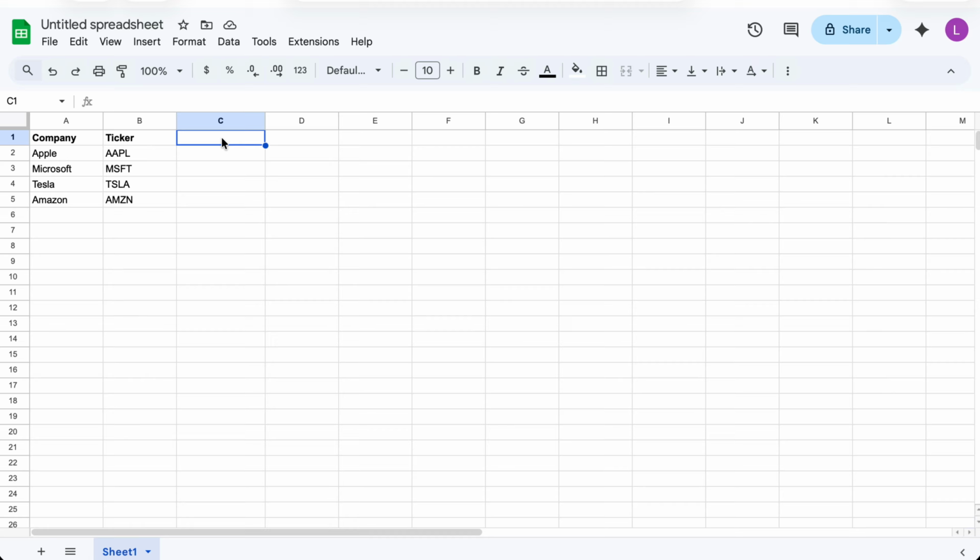Today I'll show you how to automatically pull live stock prices into Google Sheets. No APIs, no scripts, just one built-in function. Here we have some sample setup. Now let's get live stock price.